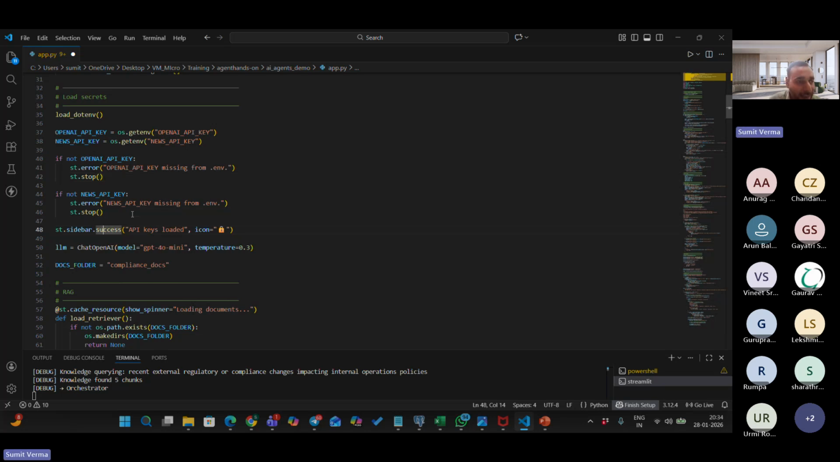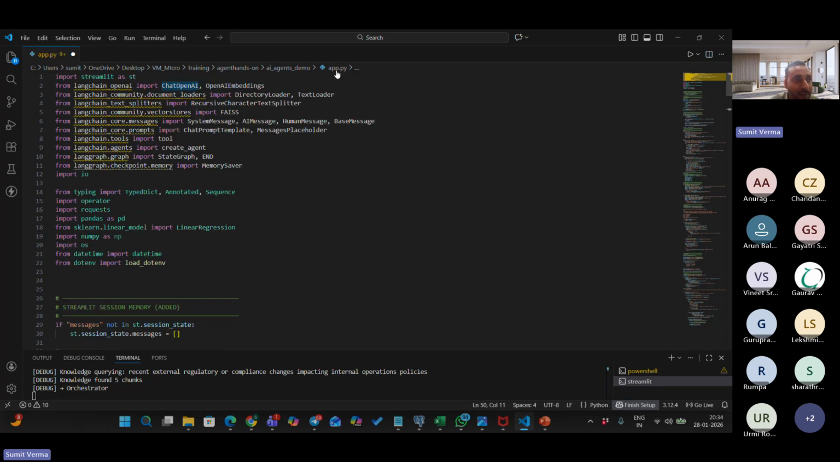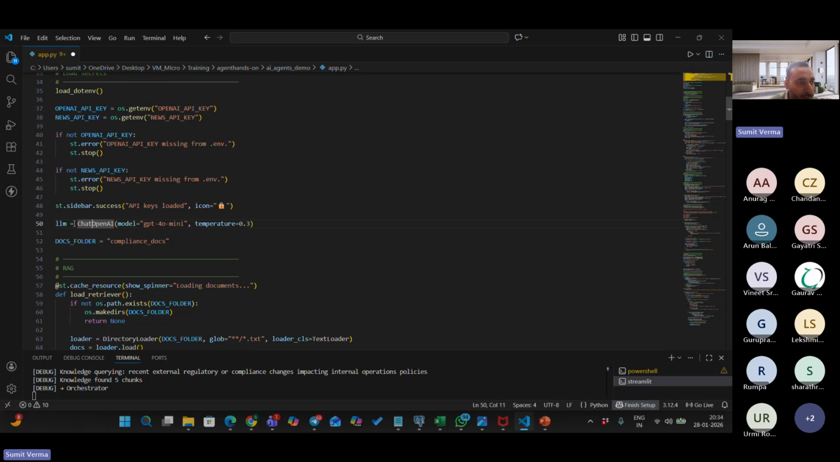Next, I need an LLM. So in this line, you can see I am creating an LLM, ChatOpenAI, which I just imported as a library from LangChain. So I'm creating an object of the LLM so that it can use that model, right? And I'm storing it in a variable called llm. And this llm I'm going to use is common for all three agents. So I'm not changing the model for each.